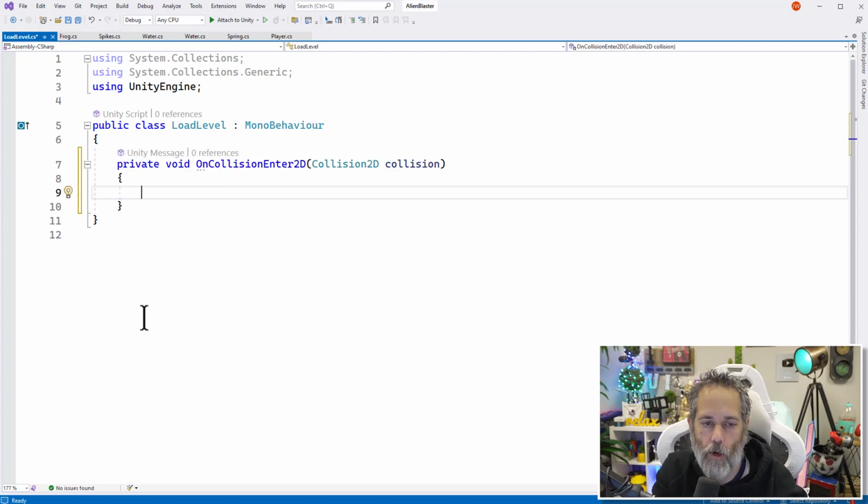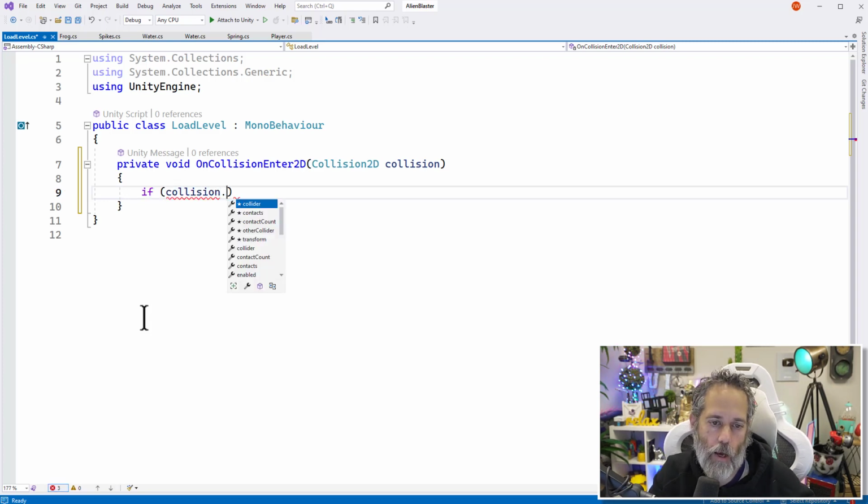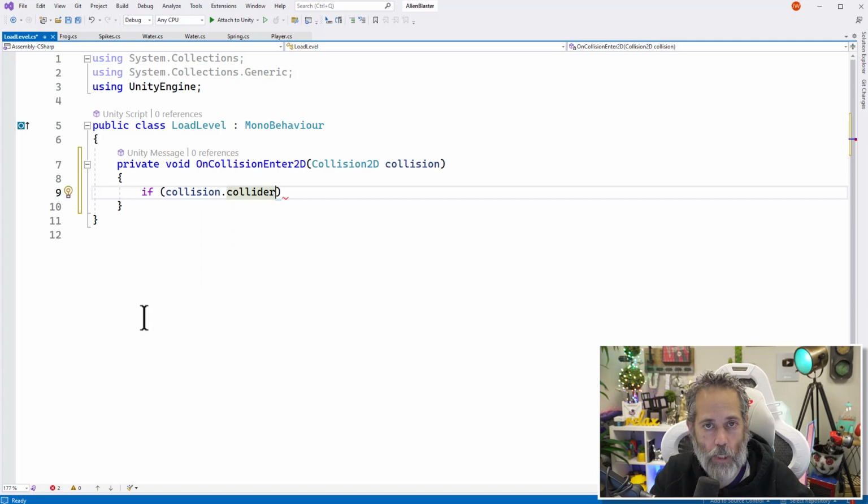Now, when we get our collision, we want to check to make sure that it's a player that touched this. So we'll say if collision dot collider. Now, do you remember the way to check a player? If so, go ahead and type that out right now. If not, hold on just a second. That's right. We're going to do CompareTag, and we're going to put in parentheses and quotes Player.